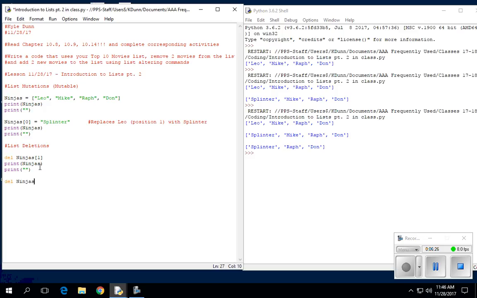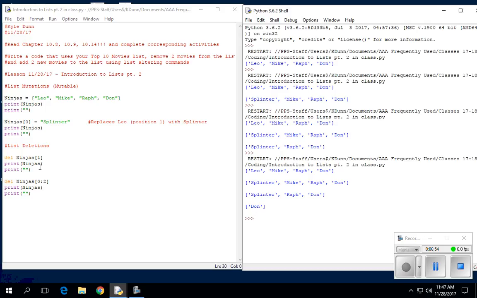So I'm going to say del ninjas, but this time in my square brackets I'm going to use a range. I'm going to get rid of everybody but Donatello, so I'm going to delete everything from position 0 to position 2. Remember, that does not actually get rid of position 2. It just gets rid of positions 0 and 1. Then if I print out my ninjas one more time, I'm going to see my list has been taken all the way down to just one item, and good old Donatello has survived. All right, so that's my list deletions.